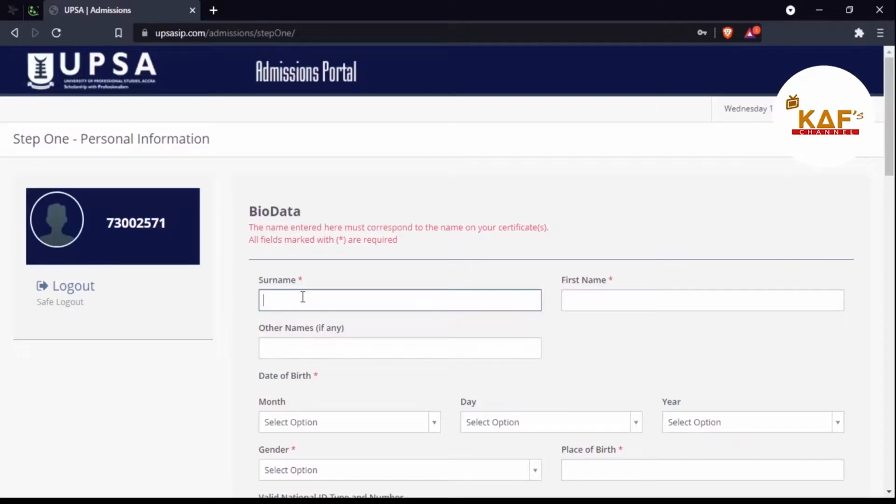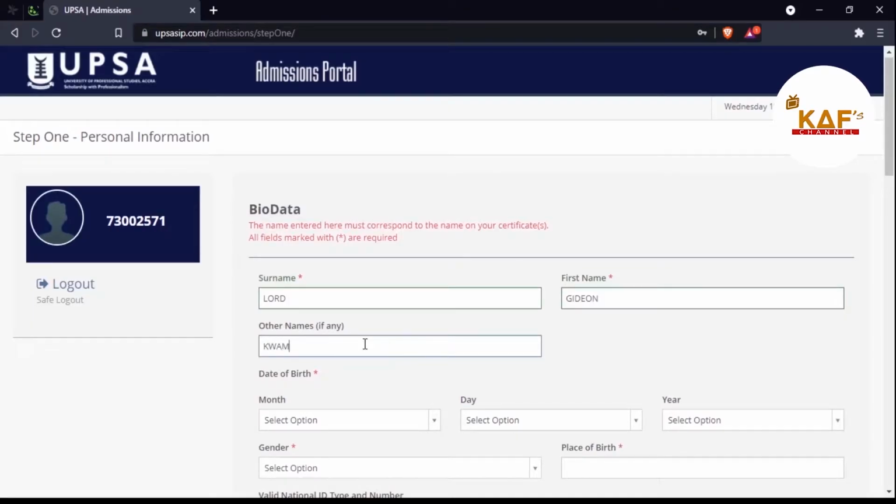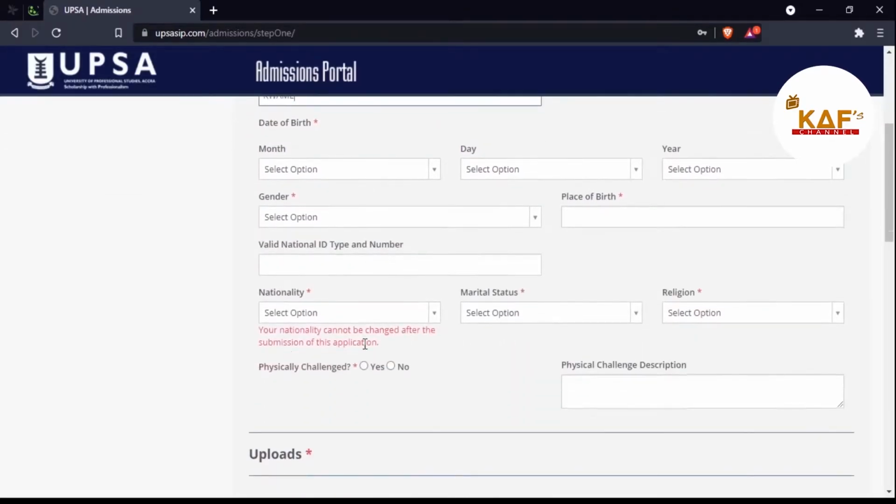So with your surname, I'm going to type in, let's say, Lord, followed by the first name. Let me see, which first name can I use? Gideon. If you have any other names, you can add them. So maybe you are called Kwame or you have Kwame attached to your name.